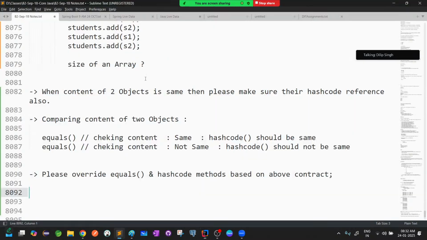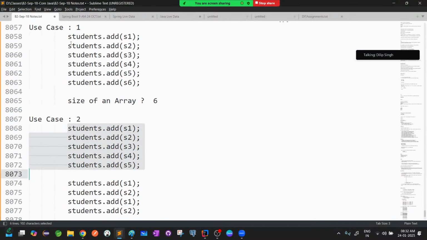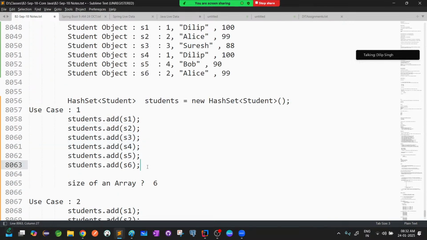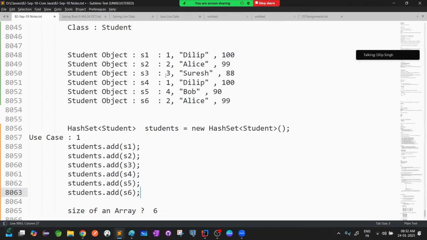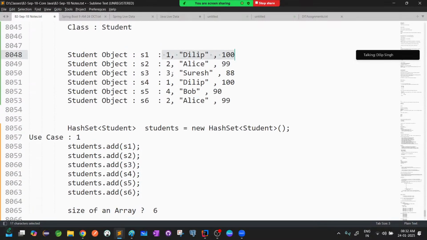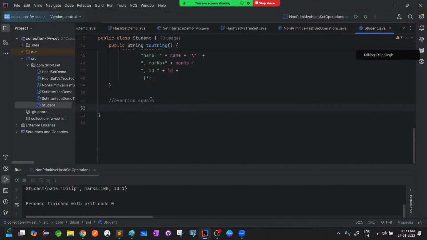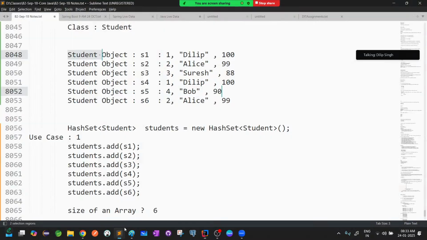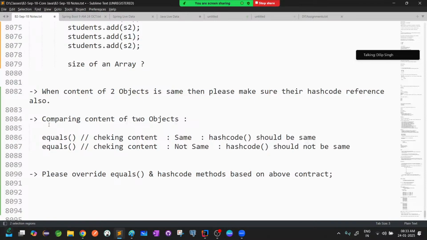They will give you the scenario and ask what is the size of the HashSet now. If you say 6, they will ask why it has duplicate content and how to eliminate it, so that finally only 4 objects are available with respect to content. Then you have to tell them that in the Student class we have to override the equals and hashCode methods, and explain the importance of equals, the importance of hashCode, and the contract between equals and hashCode. This is the answer they will expect.